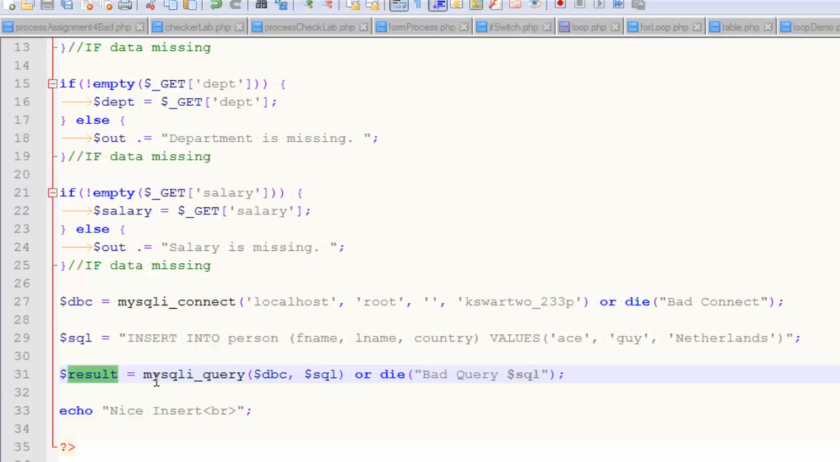This is where I store the result of this function call. This function call is what processes this query. MySQL query is definitely not a hard thing to write. Just MySQL query. The first thing you pass it is your database connection. I don't know what you called it, right? You already did that earlier. It should already exist. And then you pass it that SQL. If that SQL is valid, then it'll work. If this SQL is not valid, then it won't work, and that's this, or die.